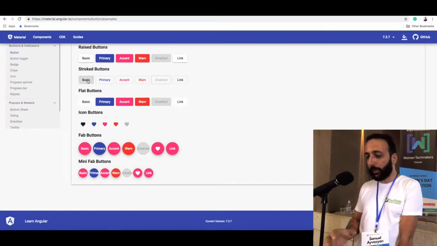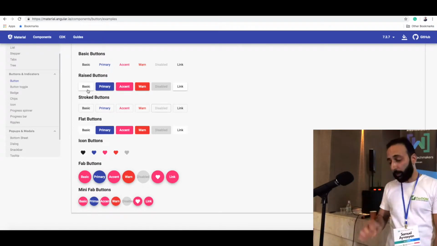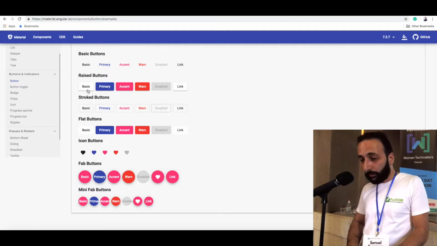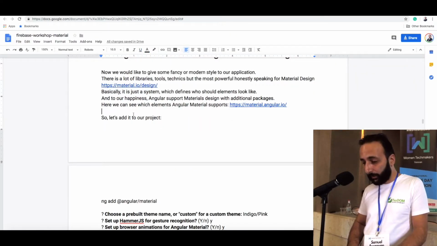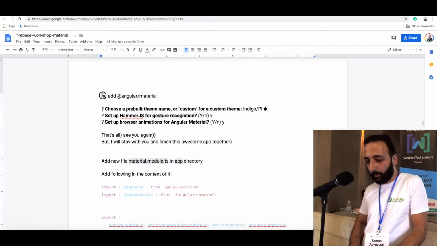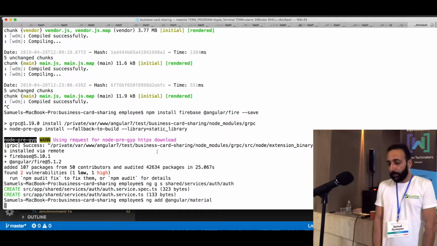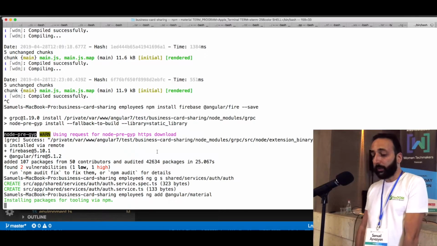And we would like to have these more stylish things on our application. So what we are doing to have Angular Material design on our application, we just do ng add Angular Material. We go to our terminal and ng add @angular/material.